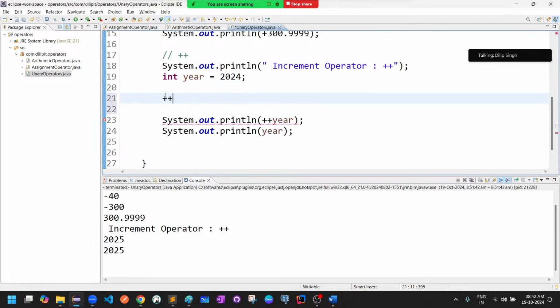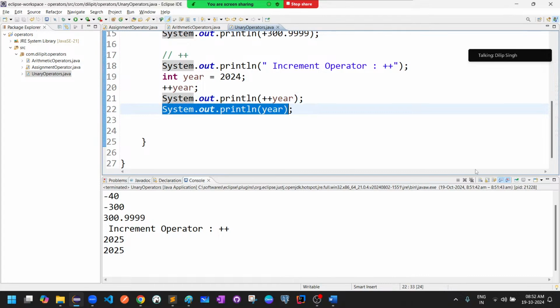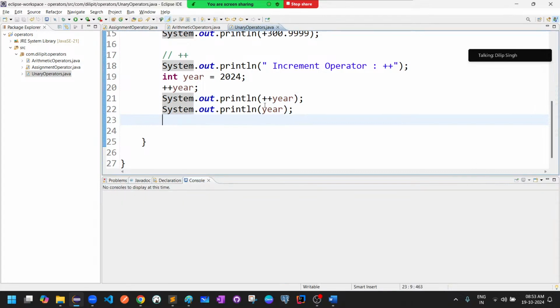Now, can you tell me what is the answer in this case? Can you tell me what output will be printed in line number 20, line number 21, line number 22? Can you guess? What is the output you will get at line number 21 and line number 22? Is it 2024, or is it 2025, or is it 2026?